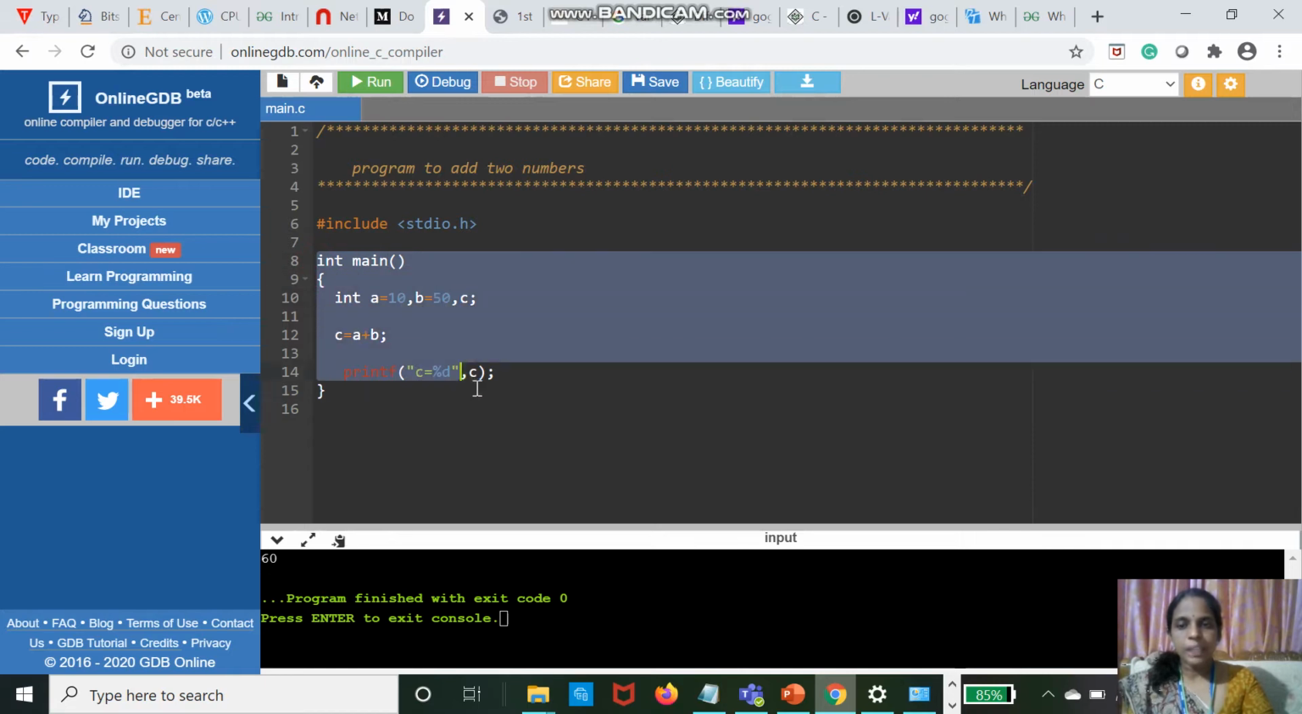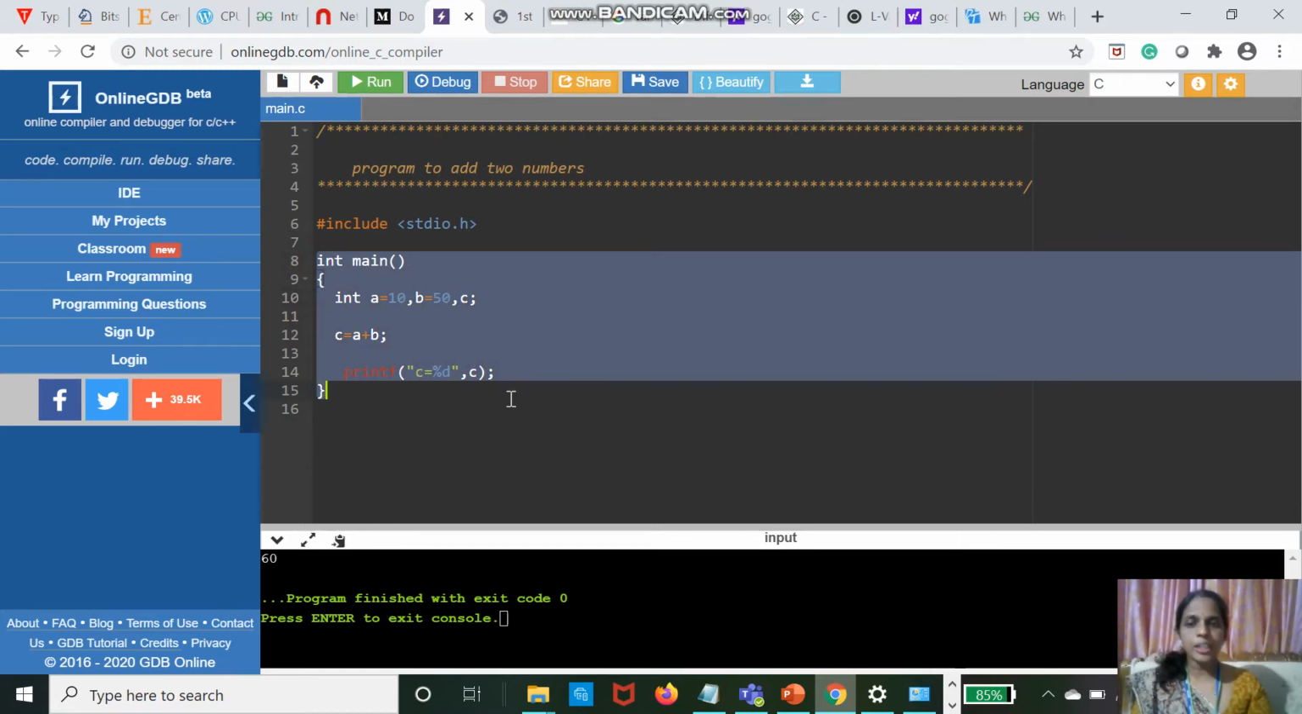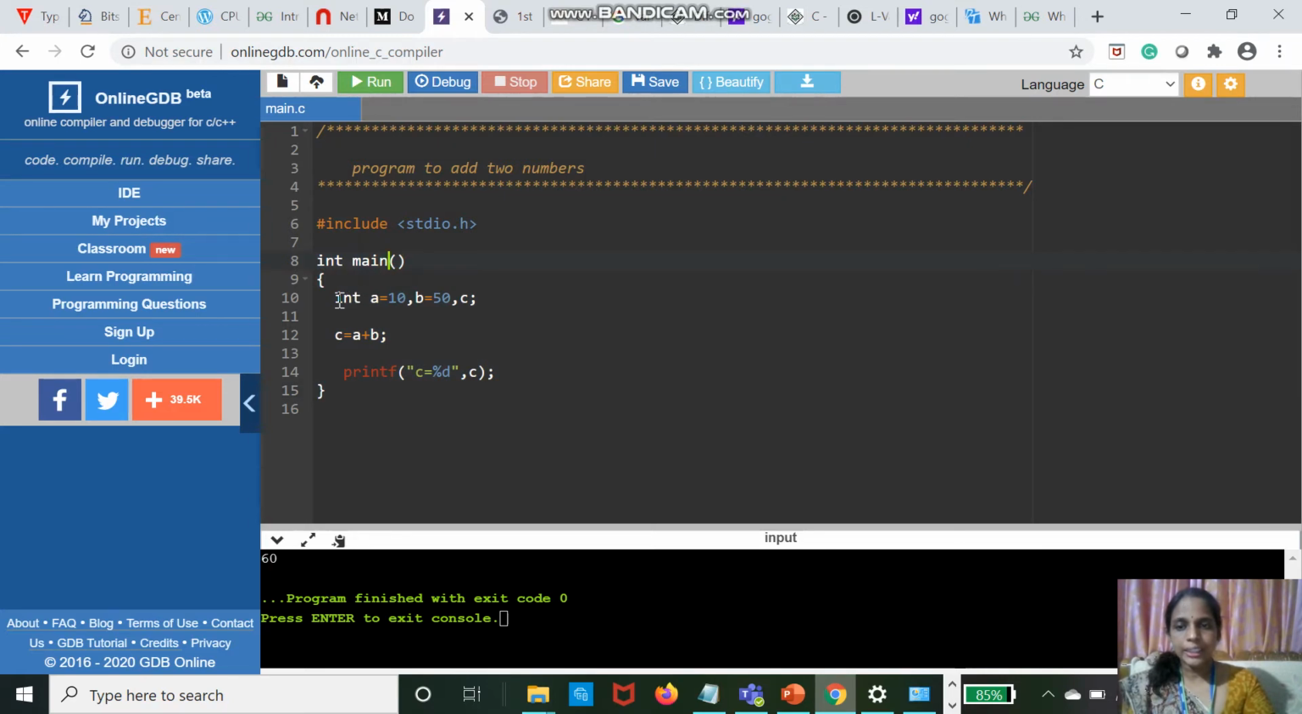Then, in the main. Without main you cannot execute your C program. In the main, here it is. This part is known as the declaration: int a = 10, b = 50, c. What is the meaning of that? Int indicates it is a data type. Int a = 10 means I am assigning the value 10 to a. Then what is a? A is a variable name.